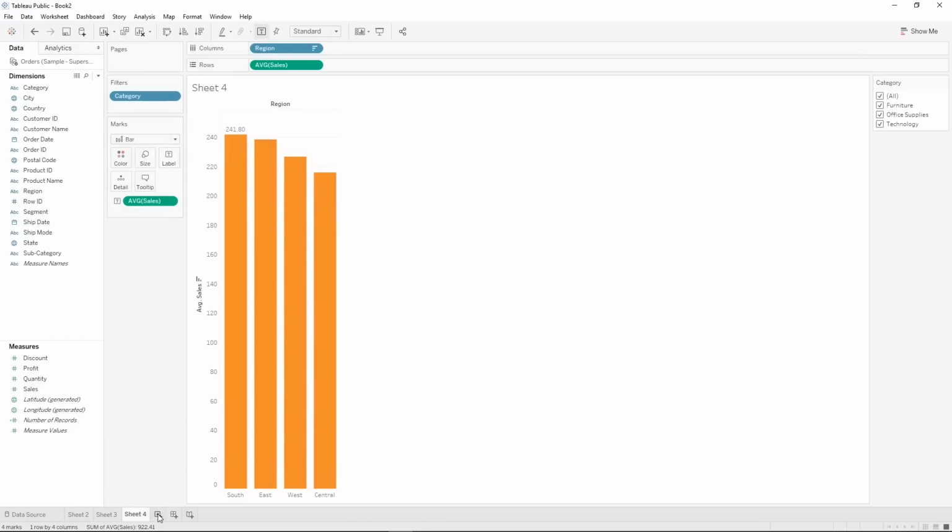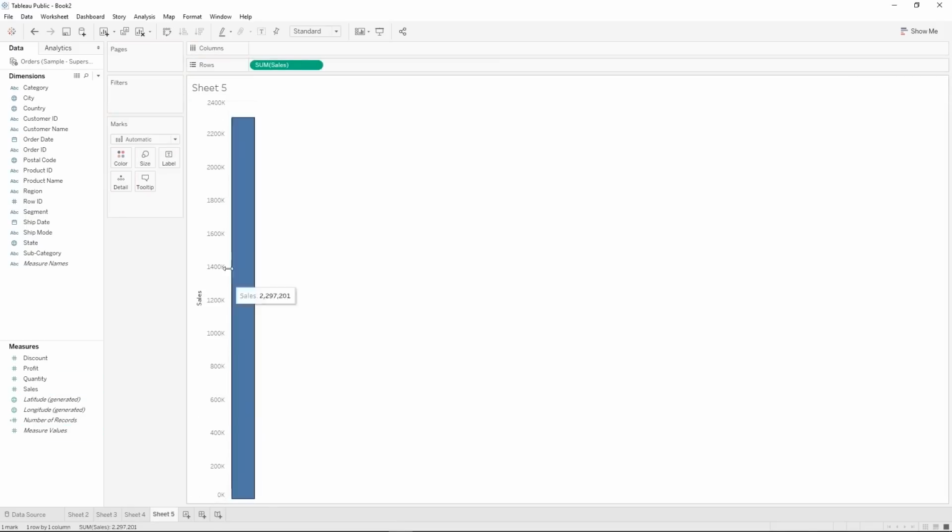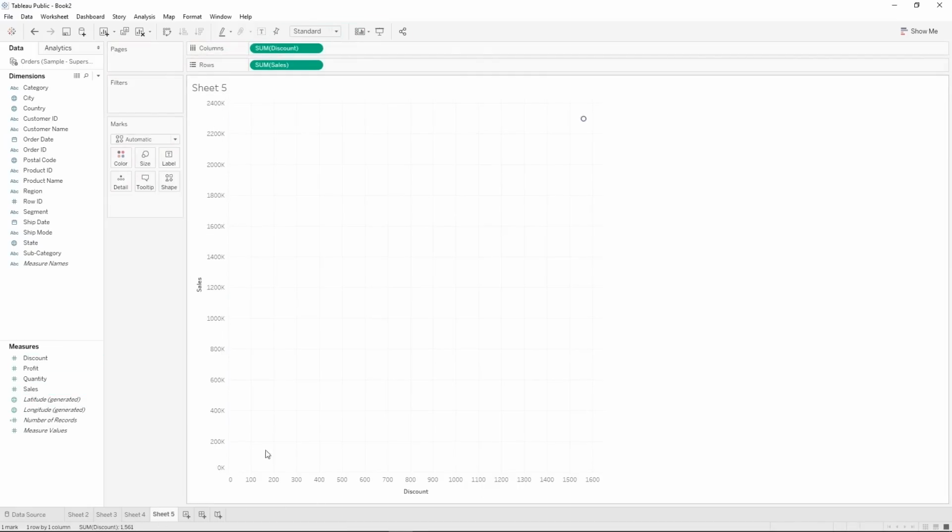Okay, now let's look at building a scatter plot. So a scatter plot is when you have a bunch of shapes and points on a visualization with two axes that are both measures. So if we take sales and put it on the y-axis, and we take discount and put it on the x-axis, we can see our point that represents all of our data with the sum of sales and the sum of discount.